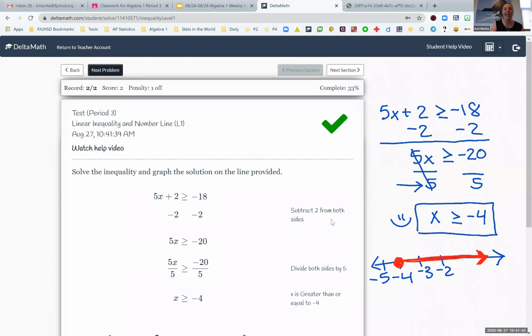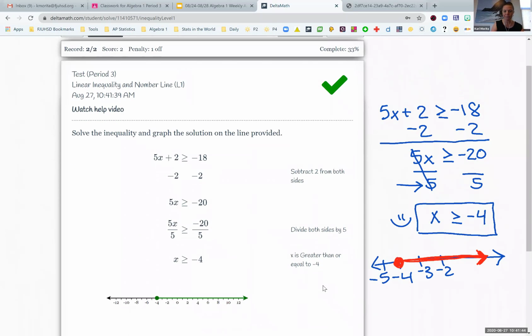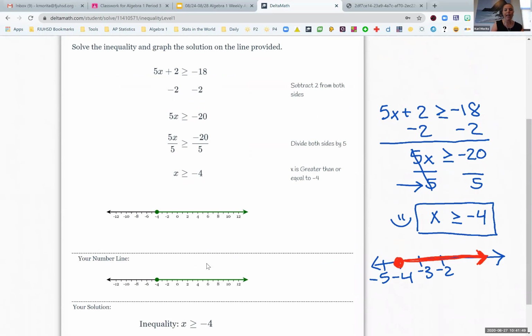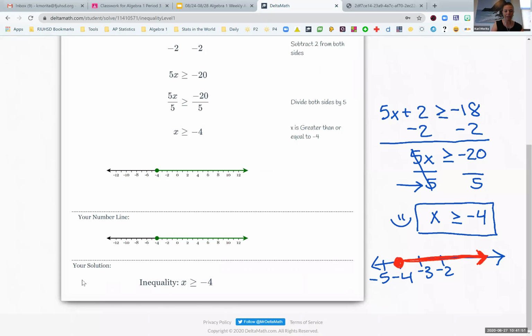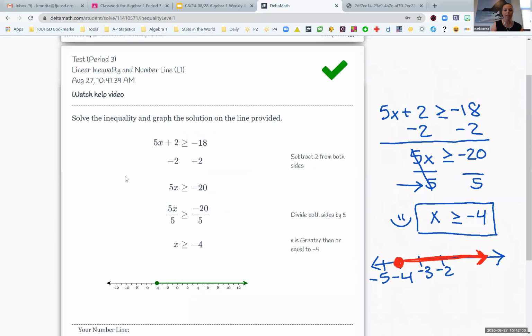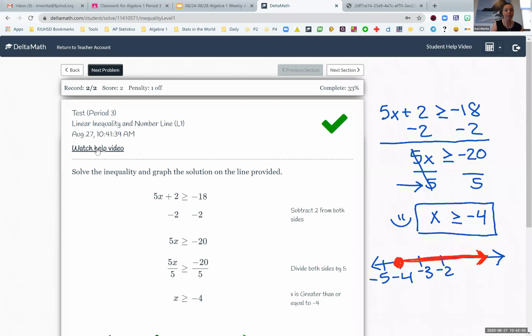Yay. And then just a reminder in DeltaMath, this will go through the solution, so it gives you nice work and the answer. And then down below, it shows your number line and your solution. So if you were incorrect, you could compare and see, what did I get wrong? The last part, always reminding you, you've got help videos here that you can always click on. So if this video wasn't enough and you want to watch another video of an example, click on your watch help video, and you can see another example going through the graphing and the solving.